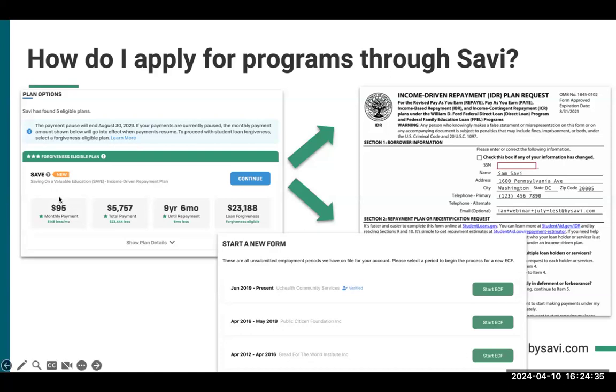So you'll see here, this is someone who is eligible for the new Save Income-Driven Repayment Plan. They can see what that new monthly payment would look like, that total payment over time, how long until they'd be eligible to receive forgiveness down to the year and month, and exactly how much in forgiveness they'd be eligible to receive. And from there, you can expand below for more details and compare other plans that are available.